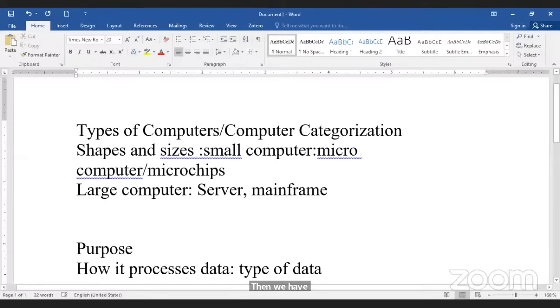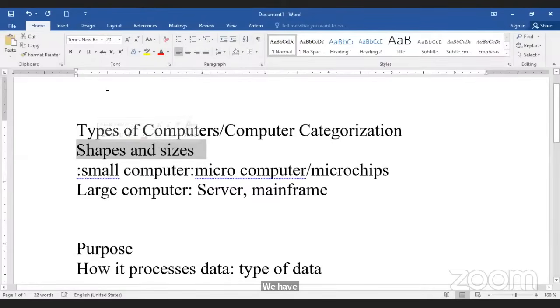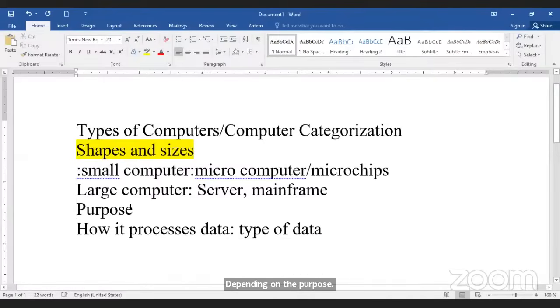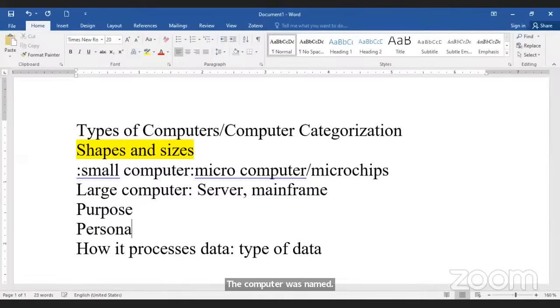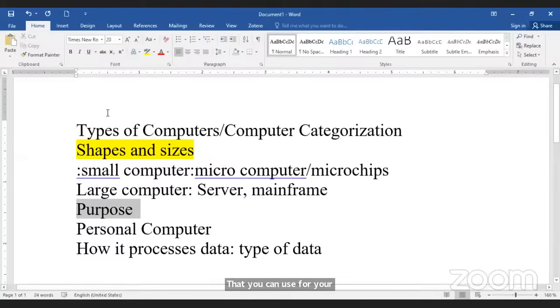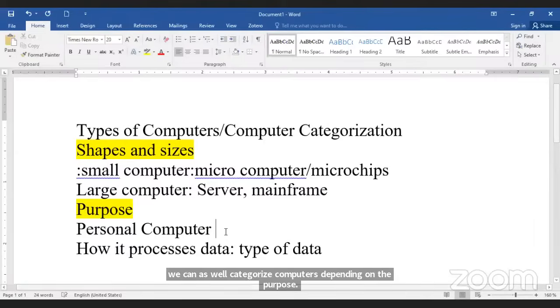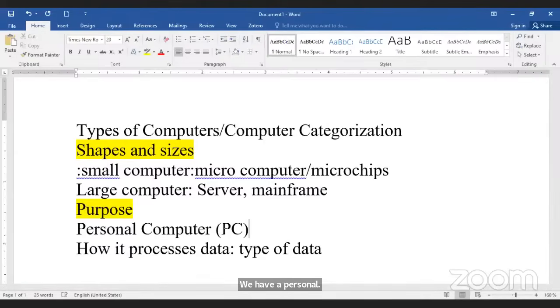How can we categorize computers? We can categorize computers depending on the purpose. The purpose, what's the reason the computer was made? We have personal computers that you can use for your personal work, or rather we call them PCs. Your laptop is meant for just your office work. These are called general purpose computers.